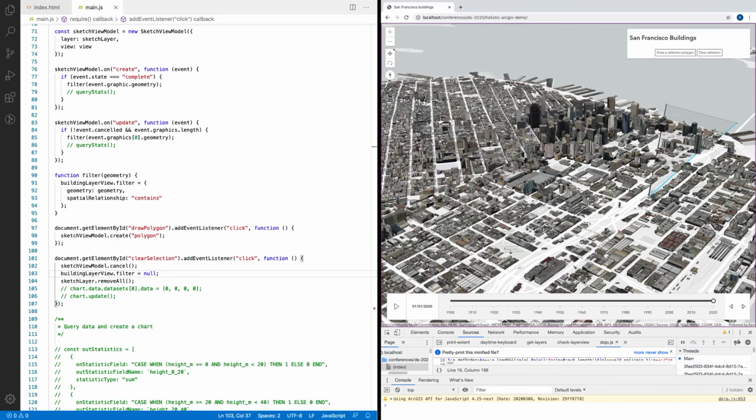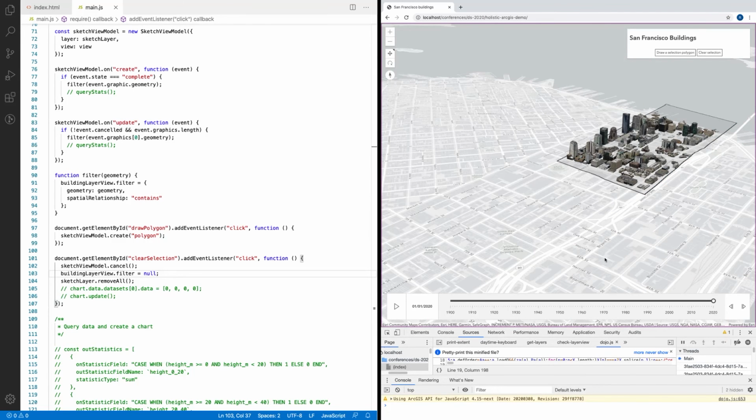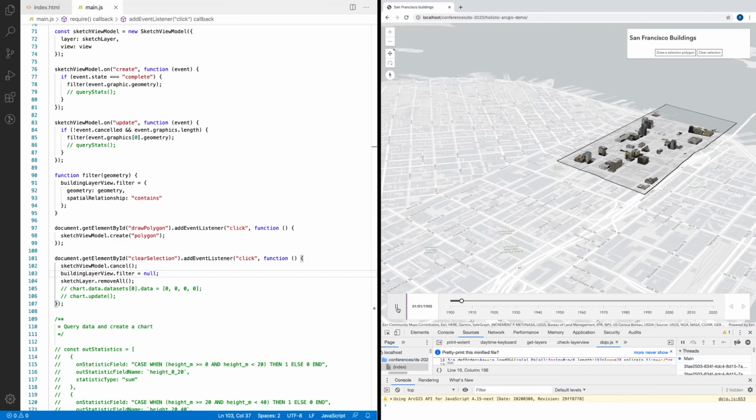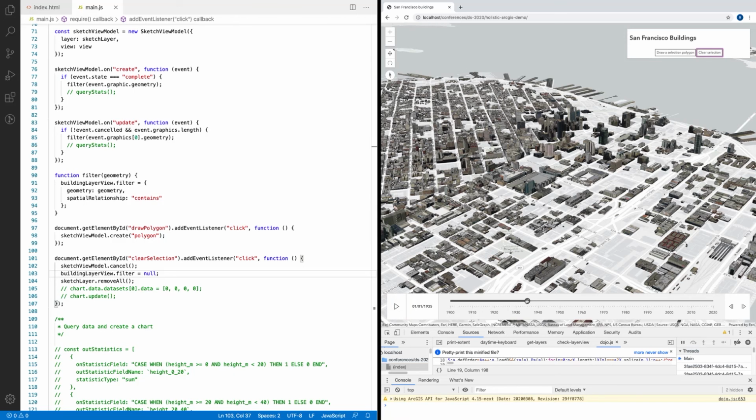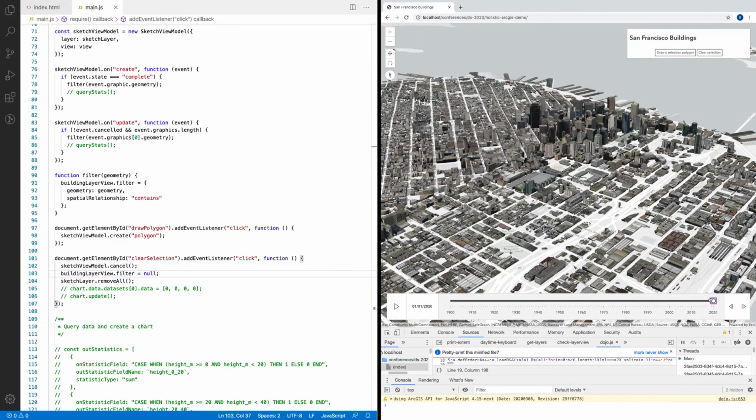So let's draw a polygon again. One other thing is, if I use the TimeSlider now, then it will start filtering only on the selected features. And now if I do clear selection, then it will remove the spatial filter.